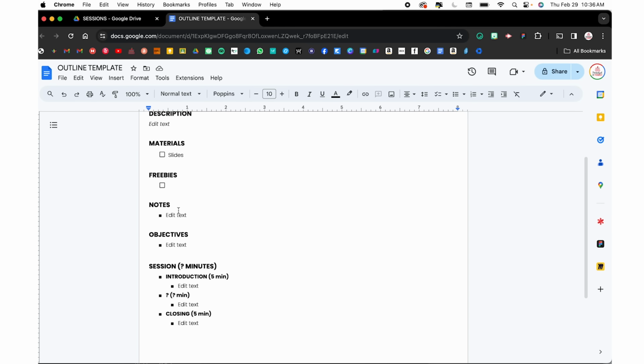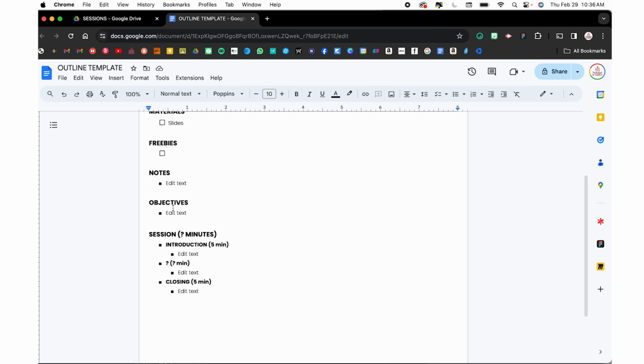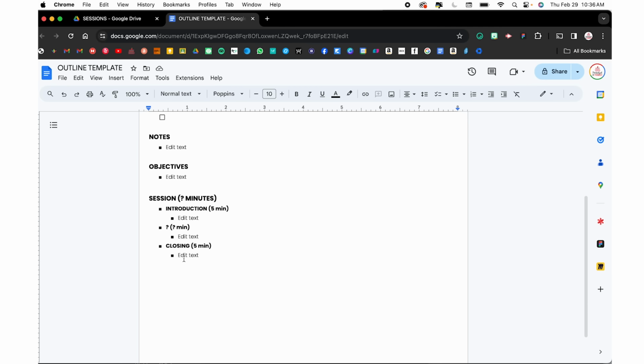A list of all the freebies I offer with the session, which will go inside of that Google Drive folder. Any notes, so things like, make sure you put this out on the tables or you hang this up in the room, little things like that. The objectives for the session, and then I will outline the session depending on the length of time. And again, it does vary depending on the district or conference.